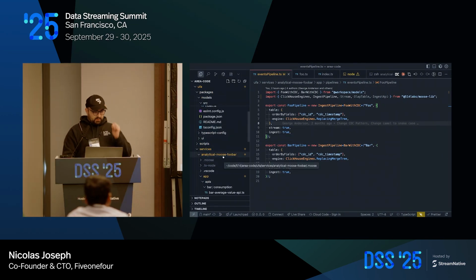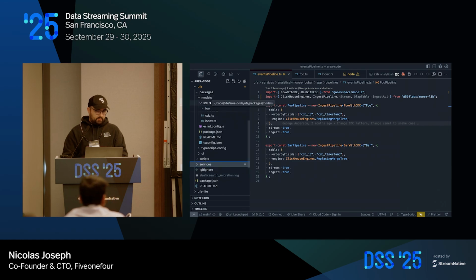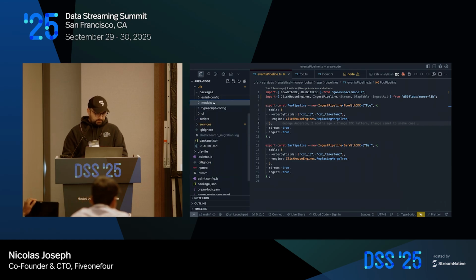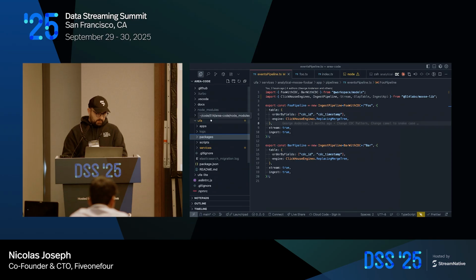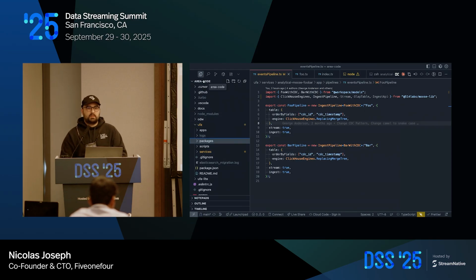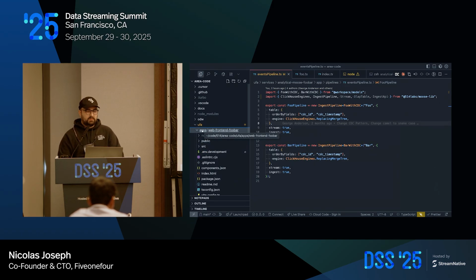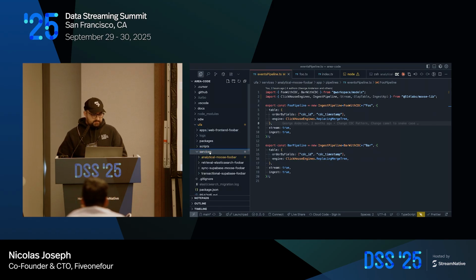Here is the repo that I showed you earlier. Like I said, the code is available on GitHub. If you want to clone it and dig into how this is built, feel free to do so. UFA is the app that I just showed. It's a monorepo type of setup where you have your web app, the Next.js app. I won't go deep into that because that's not the subject of this talk. And then you have services here that I flashed earlier.